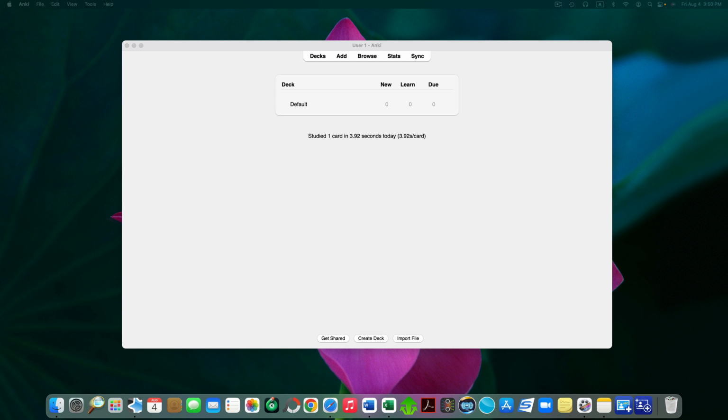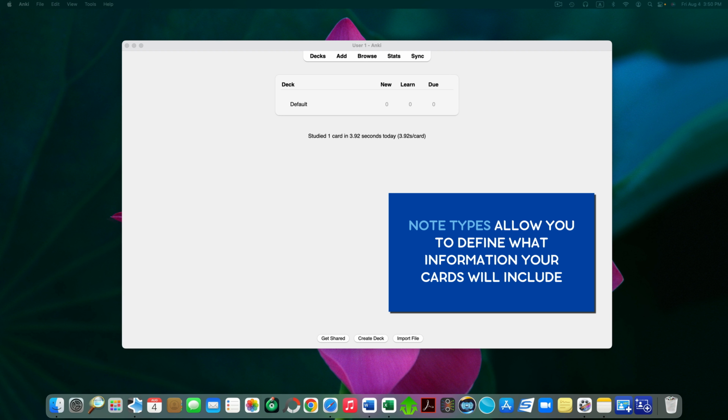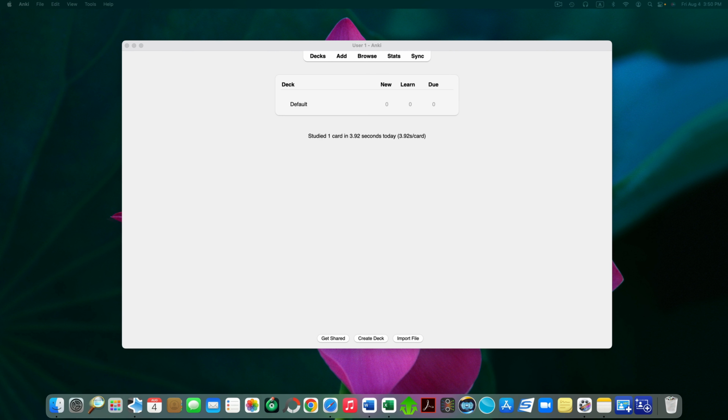Off screen, I opened Anki. The first thing we need to discuss are note types. Simply put, note types allow you to define what information your card will include. Let's set up a note type for the cards we just created in Google Sheets.